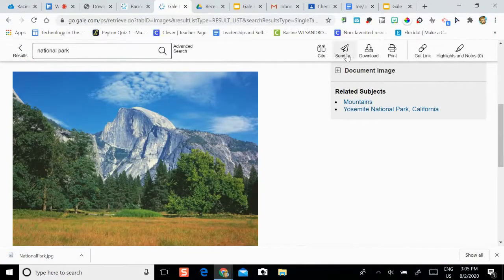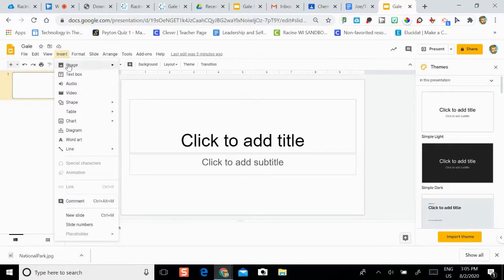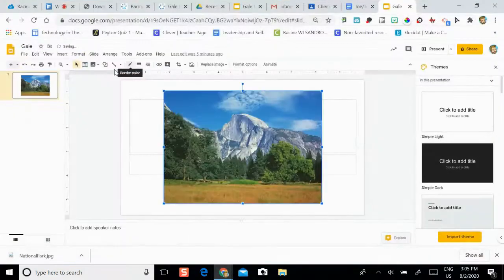And now we can go to the Gale presentation that we created. We can go to Insert, Image, and we're going to upload from our computer. And we find on my desktop the National Park picture. We double click on it, and we can see now that we have this nice image from Gale Resources that we have in our slides presentation.